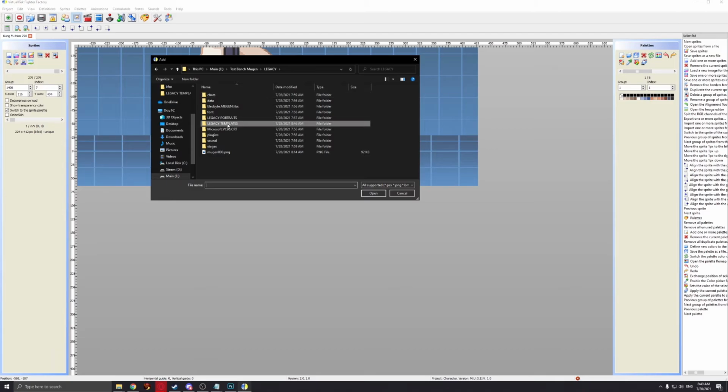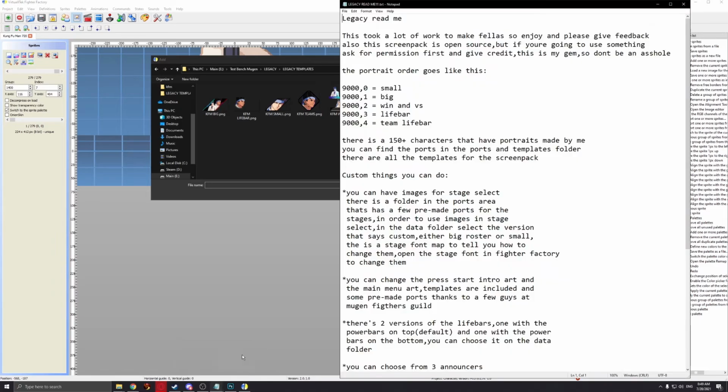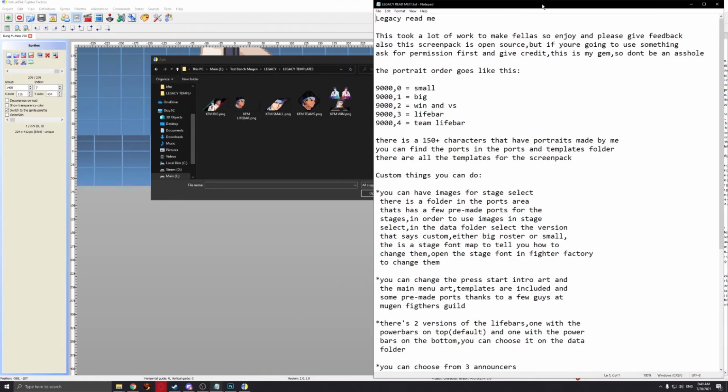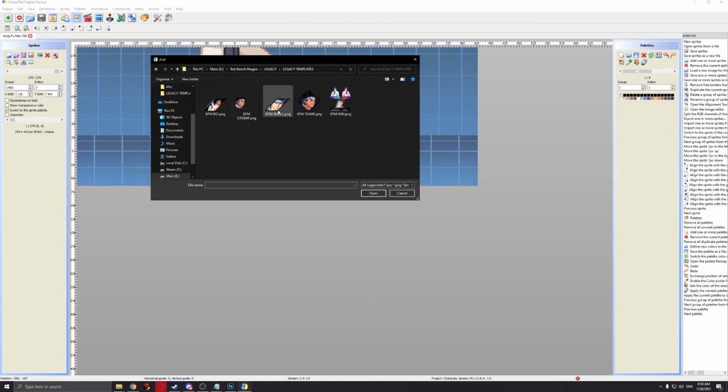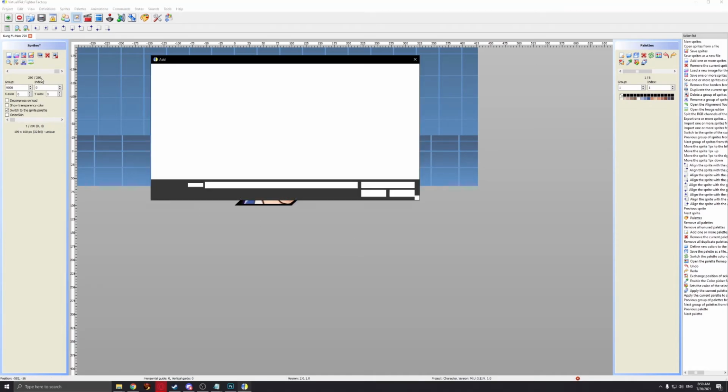So I'm going to go over to the templates here where I have everything, and then you're also going to want to cross-reference with legacy. So 9000 is going to be the small one, the big one is 9001, Win 9002, etc. So there is 1, 2, 3, 4, 5. 9000 is the first one. This is this. I'm going to put that in there and name that 9000. Make sure the X and Y are at 0. Don't crop it. Just keep everything as it is now. Hit OK. Then we're going to keep this going here.